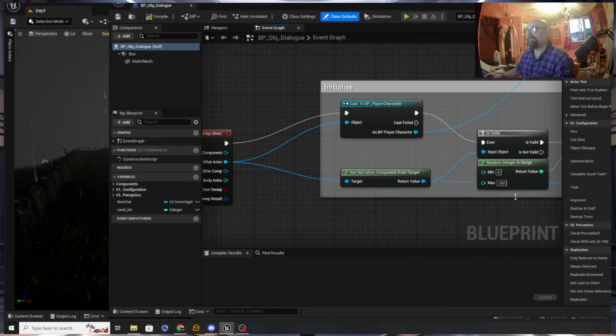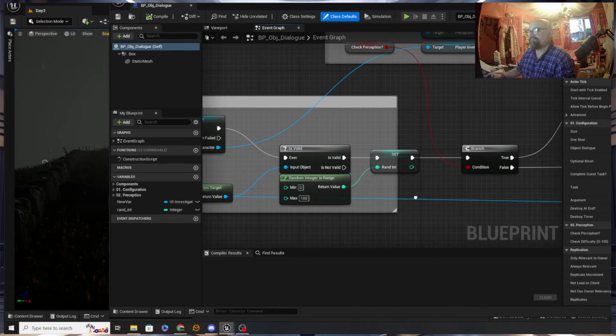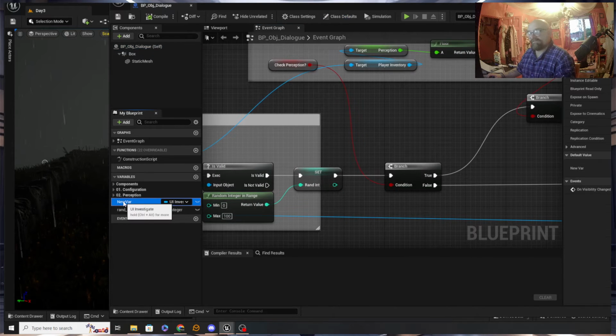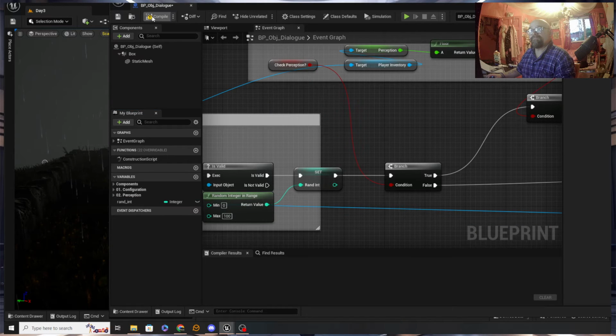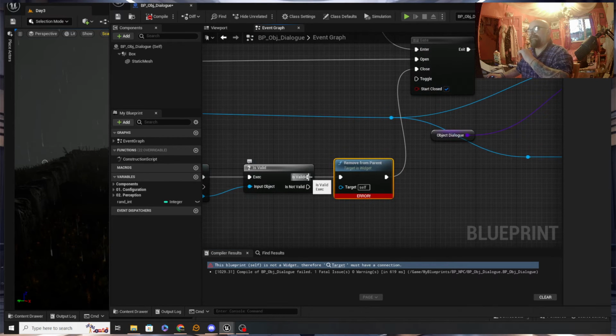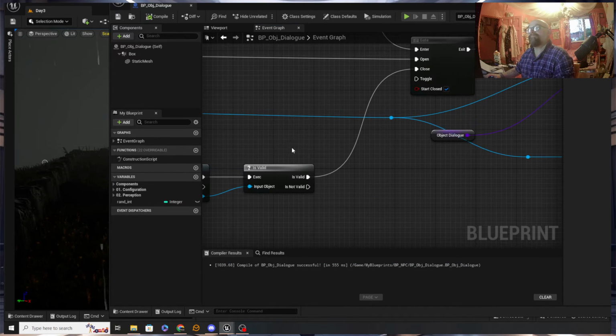Okay, so initialize, cast BB character, get narrative component. Is this valid? Work out a random integer in the range, set it to the random integer. Get rid of this variable because I do not need it. What do you mean it's in use? Shouldn't be. Target, where's this? Do not need it. There we go. Get rid of that. Compile, save.